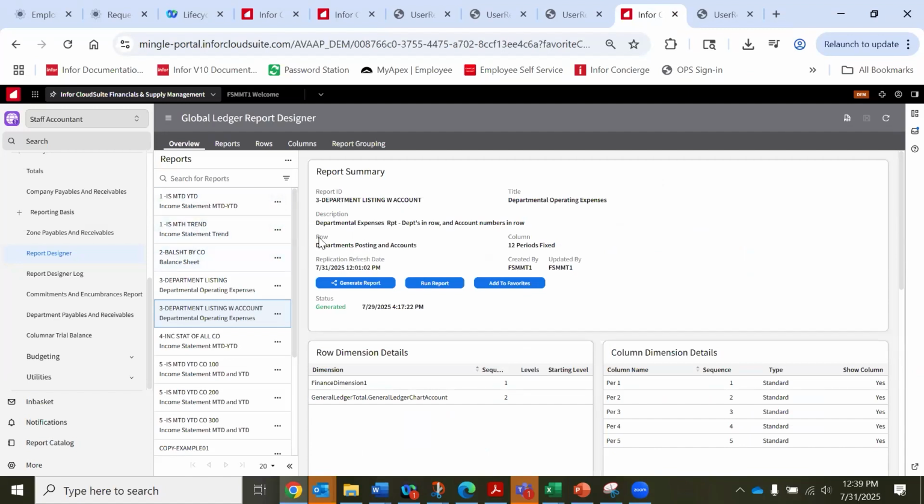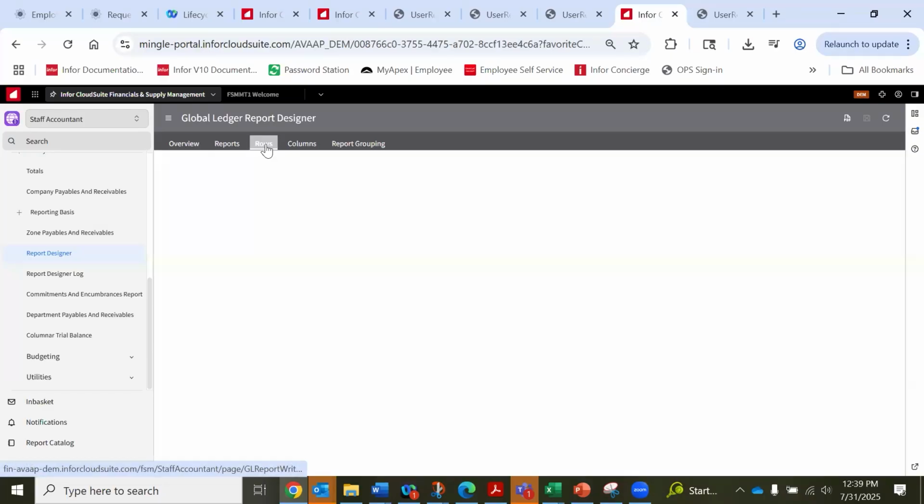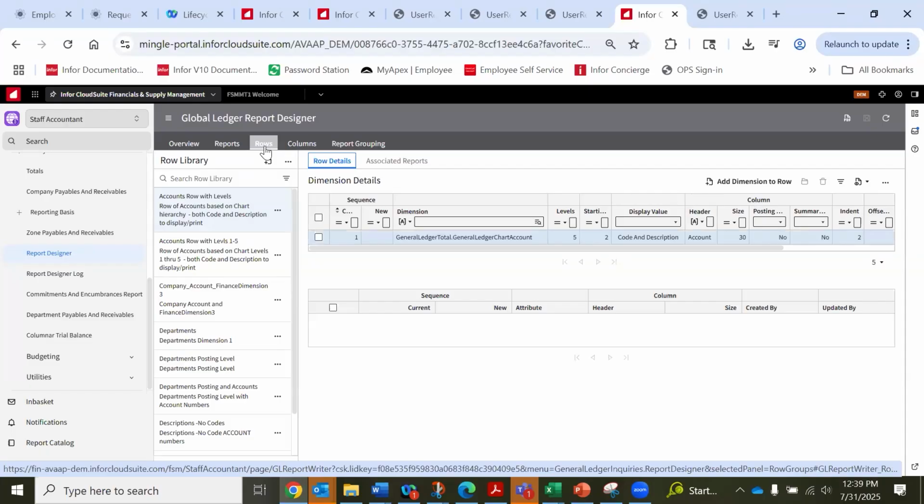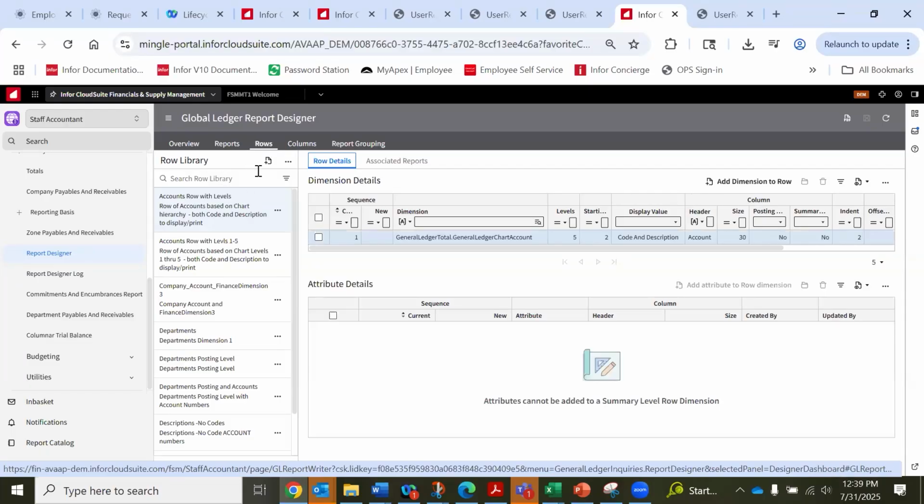Typically, when you're about to create a new report from scratch, you would want to see if you have any rows that exist that you can leverage or any columns. But if you don't, you would typically always go here and click on the Rows tab and start a new report row. So here, if I clicked on Create a New Row, it would launch that for me, and I could create a new one from scratch.